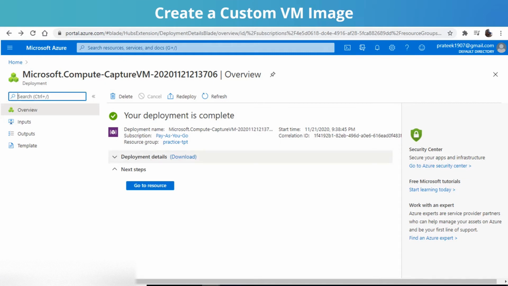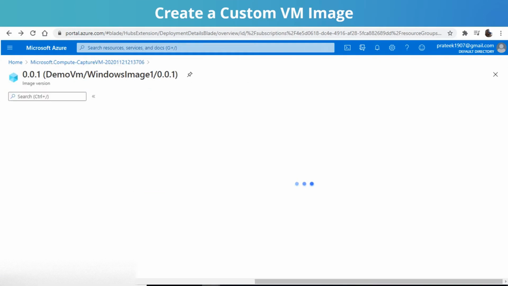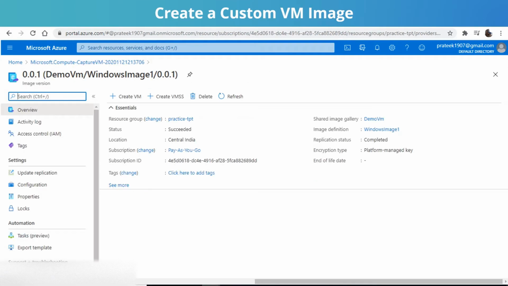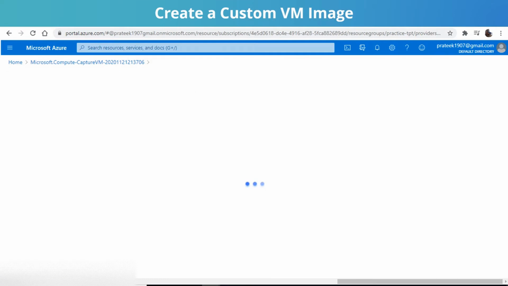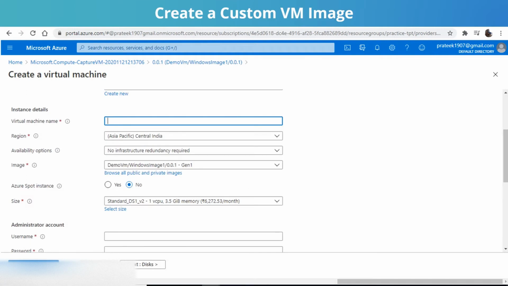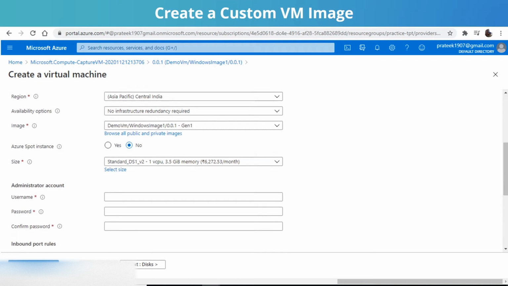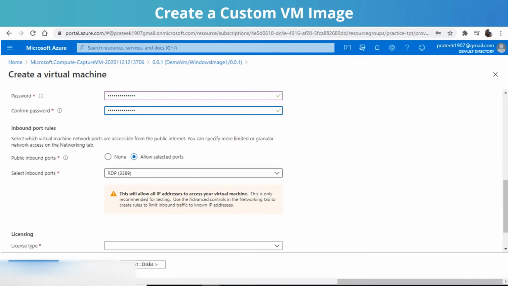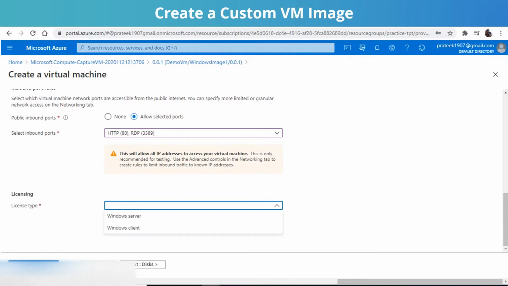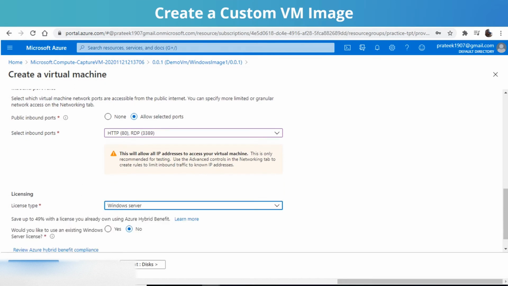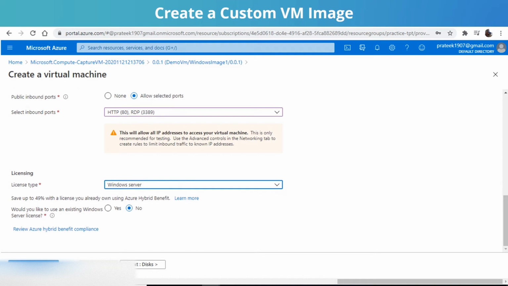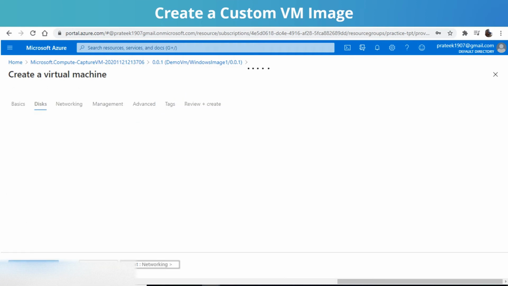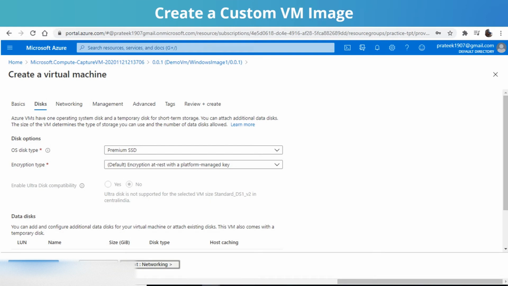Now, go to your image. And you can create a virtual machine out of this image. Everything else remains the same. We will include the port 80 also. Because, remember, in our virtual machine, from which we created this image, we had Internet Information Services installed. So when we now create a new virtual machine out of this image, we will already have Internet Information Services installed.